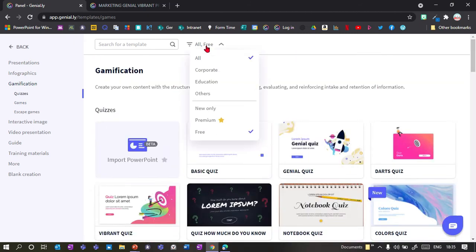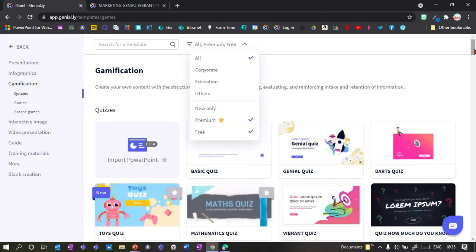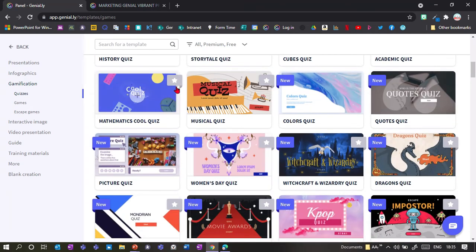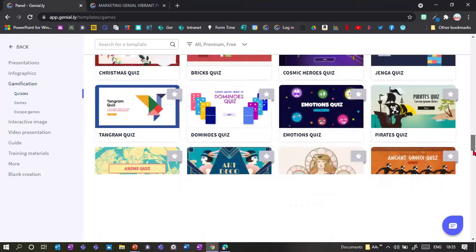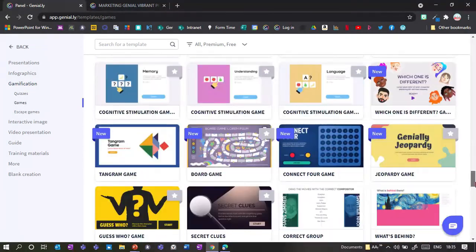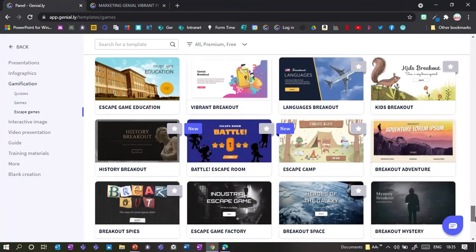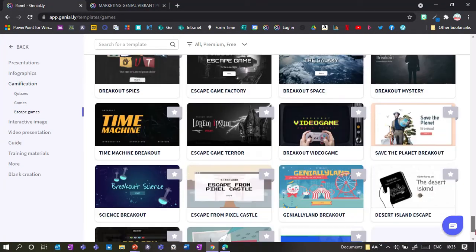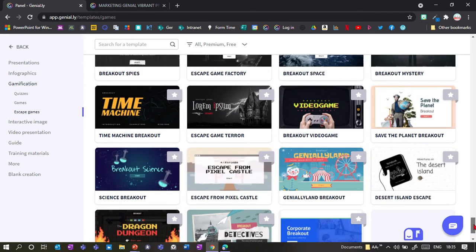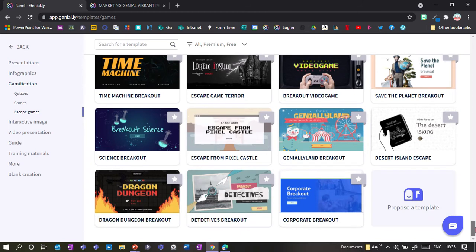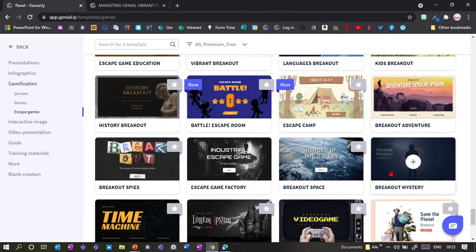But if I go to the premium ones, you can see that there are a lot more. So here, all the ones that have this gray star, these are all the premium ones. So a lot more, and especially when it comes to games and breakout, you have a lot more different choices here, which is great. And even if you like doing your own presentations, these templates are a great starting point to learn how to use the different animations in Genially with good effect. And also it gives you a lot of different designs and ideas for your breakout game.